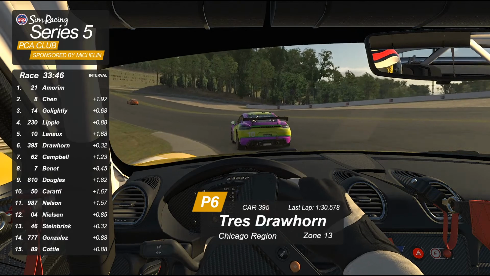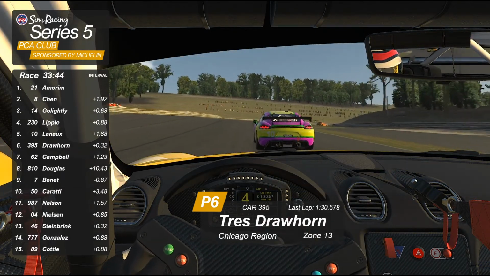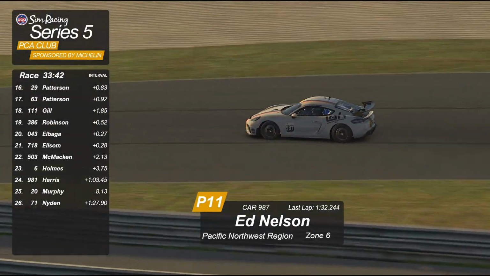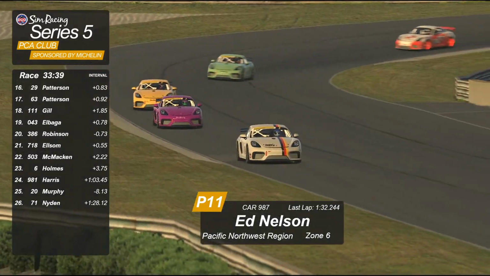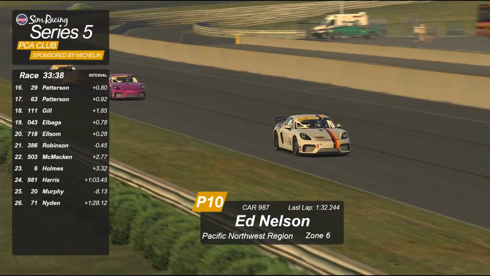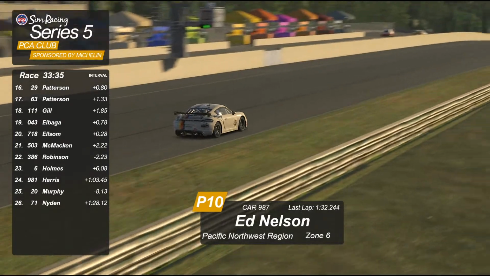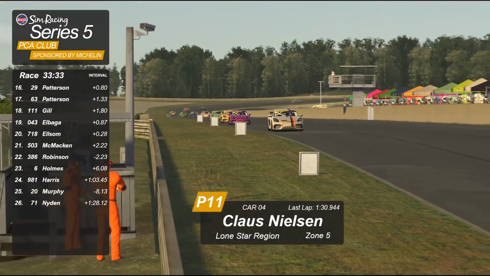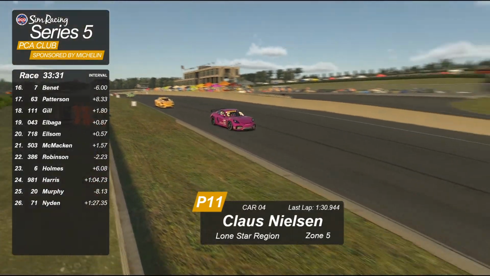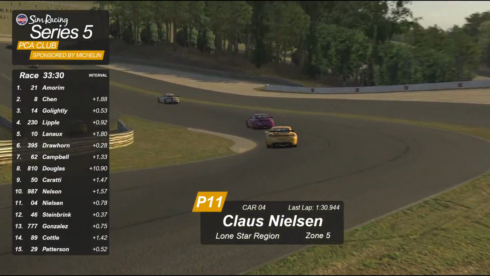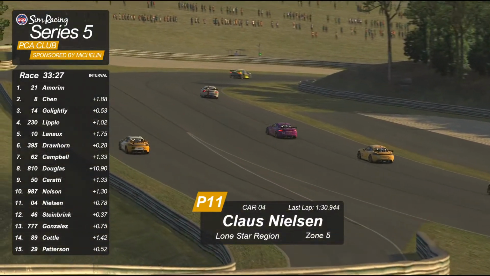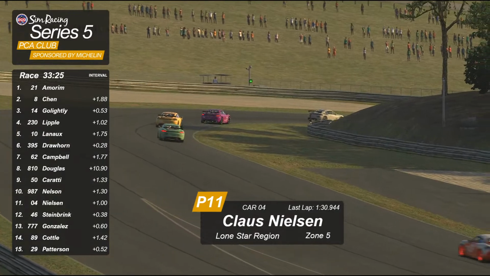He's in 11th, but he's there. And then Klaus Nielsen, Jake Steinbrink, Mario Gonzalez, Robert Cottle. You could even argue Michael Patterson and John Patterson are right there in the mix too. And that's everybody from 12th all the way back to about 17th or 18th. Yeah, great battling amongst the field right now as Sean Benet, let me see, something happened to him.